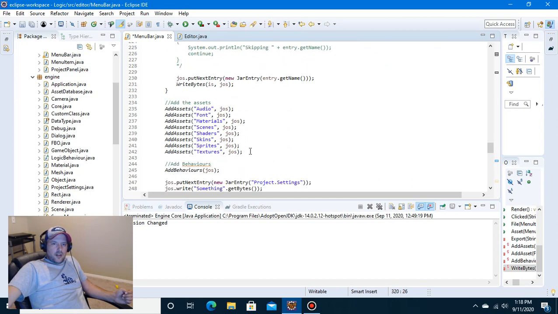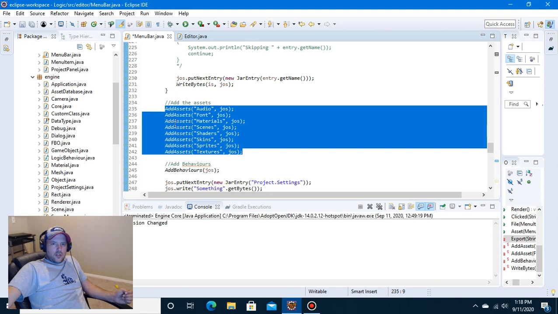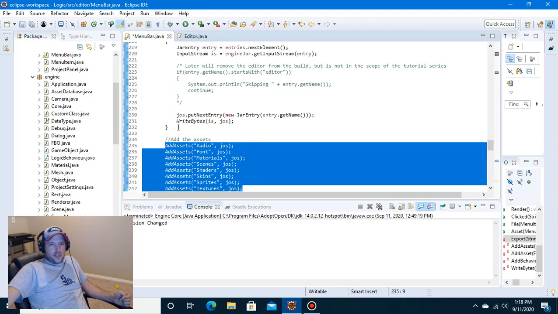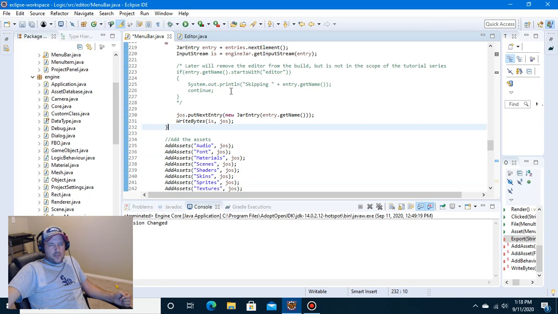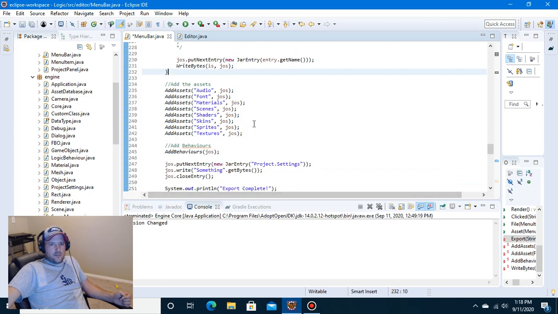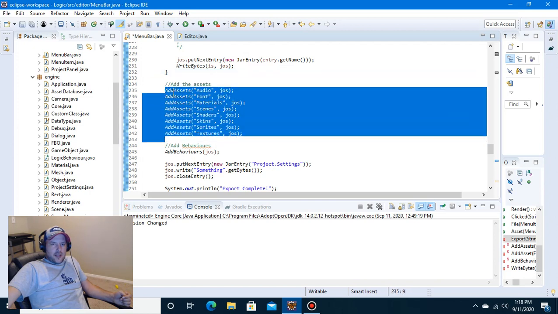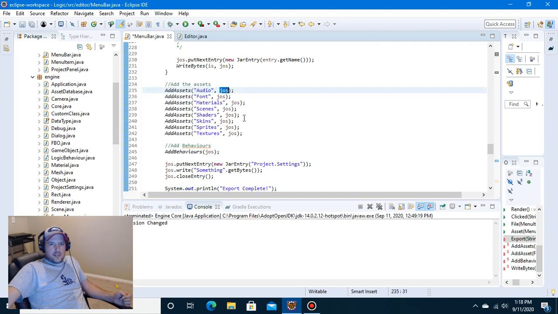And then here we're just scrolling through all of the assets that we need to push over to the new jar. So all of this is all the external assets, because right here ends all the internal, the stuff that was in the other jar. All this stuff is new. So it's basically add assets and then pass in the name of the folder. It has to be case sensitive, and then pass in the jar output stream.